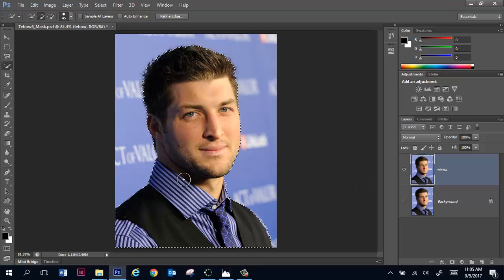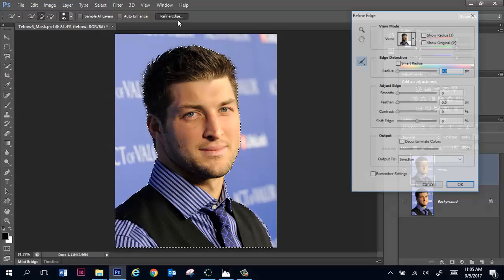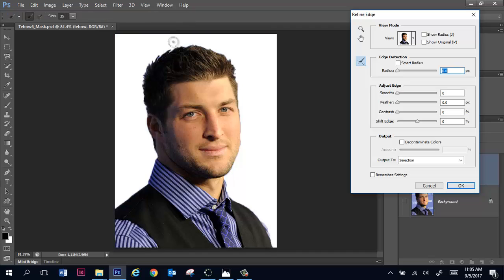When we have a selection in Photoshop, sometimes we need to tweak it a little bit. So after I made a selection with Quick Selection, I'm going to go into the Refine Edge button. And again, this is only available if you're in the Quick Selection tool and you have something currently selected. So when we go into Refine Edge, this is the default, and it kind of shows you what you selected.